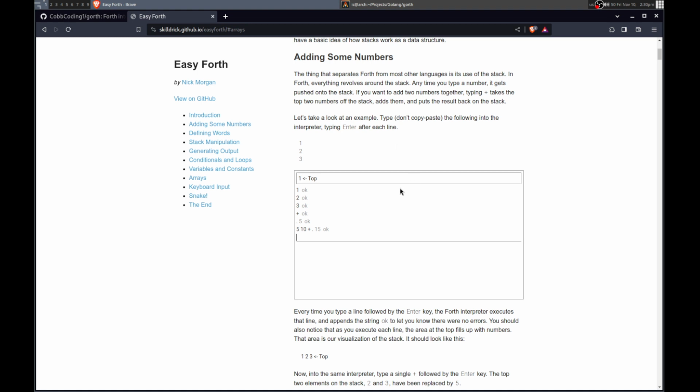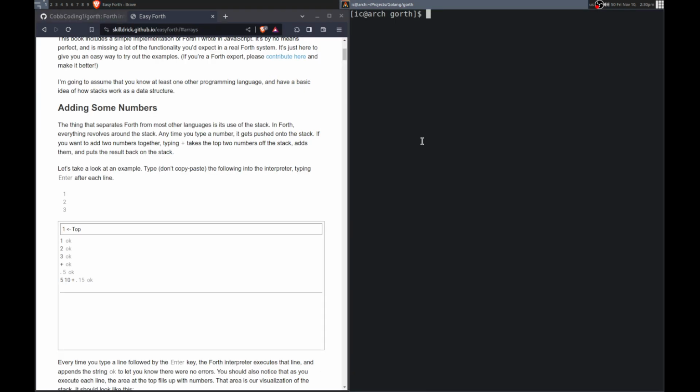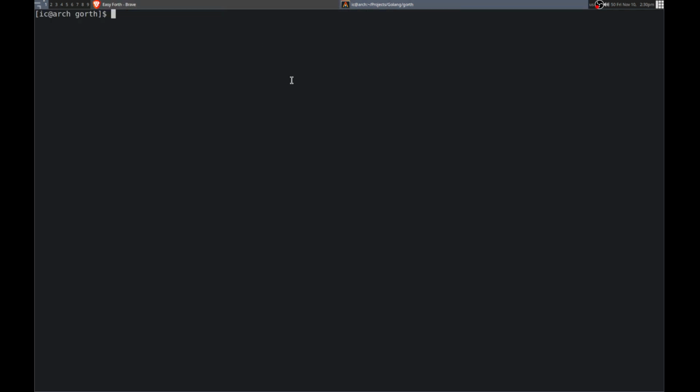And I thought it would be interesting to build an interpreter for this, basically for two reasons. One, so I can learn more about Go. And then also so I can learn more about Forth, because it's really quite an interesting language. So let's just get started.